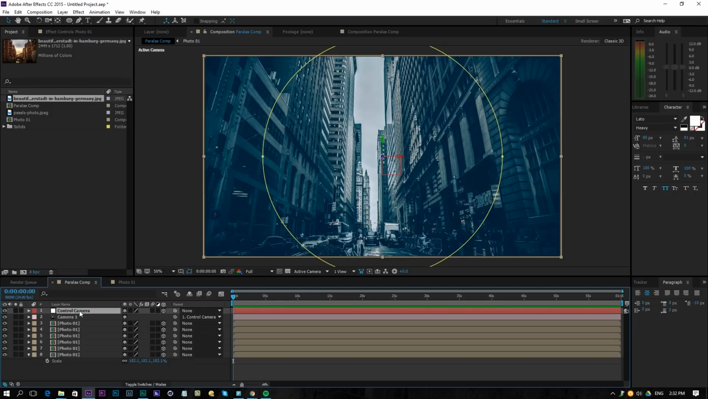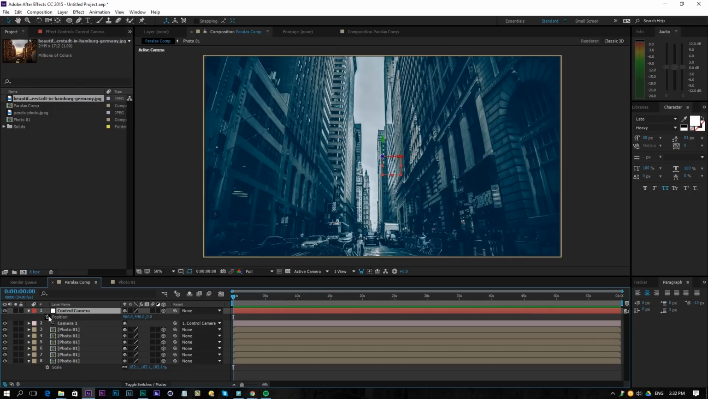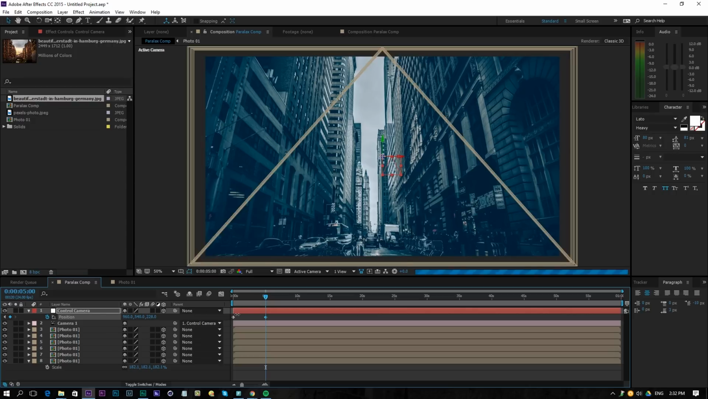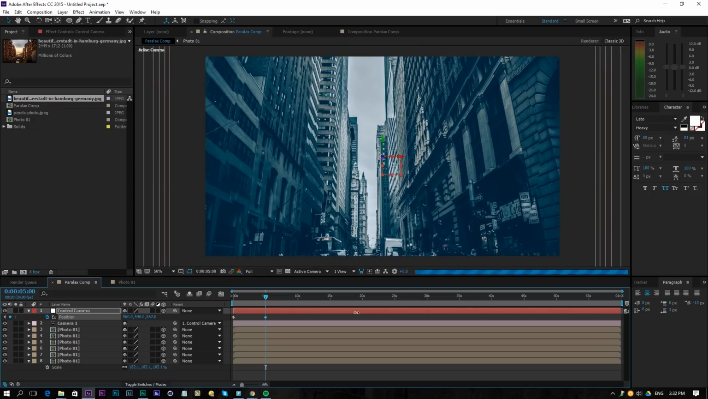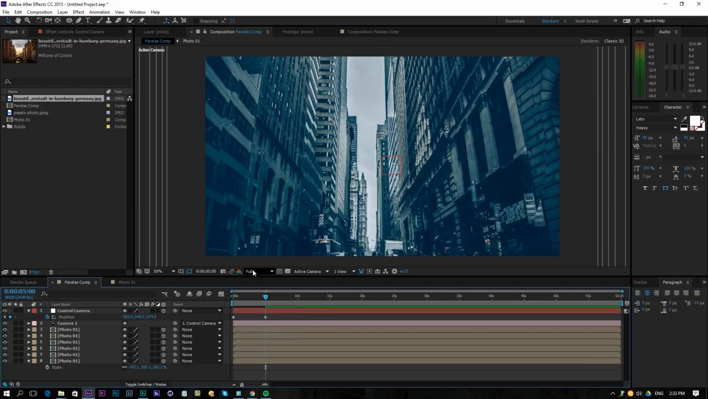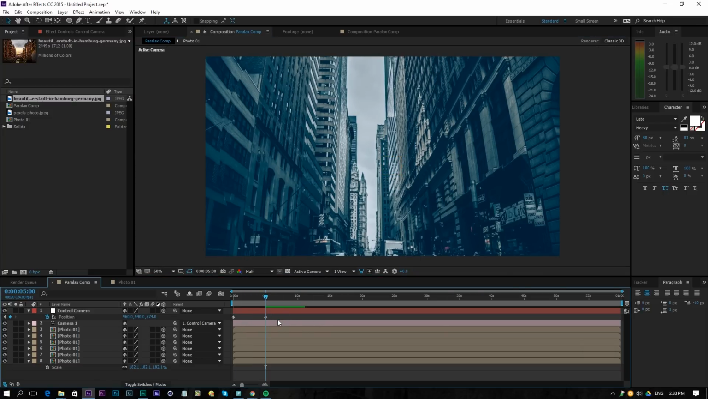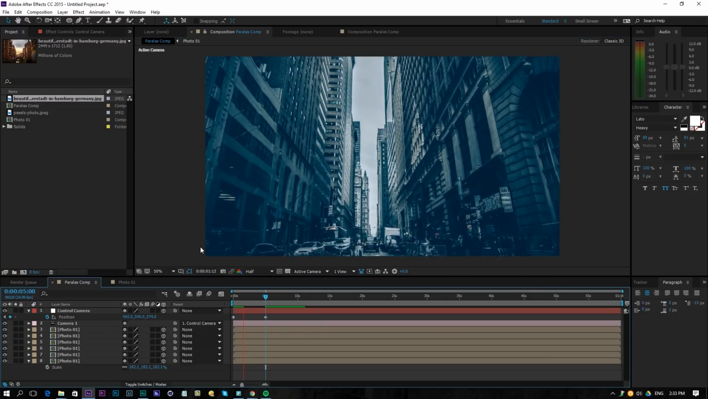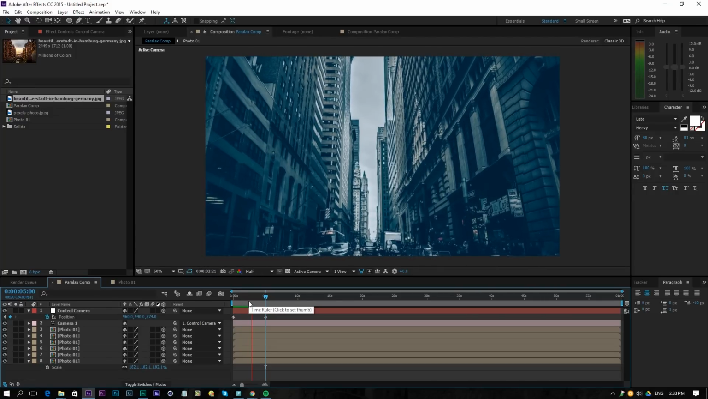So now we have this. What we can do now is go to the control camera, press P on the keyboard, and click on the stopwatch for the position, and then move like 5 seconds into time, and then just zoom in like so. And if we're going to look at this animation, you can really get the 3D feel here.